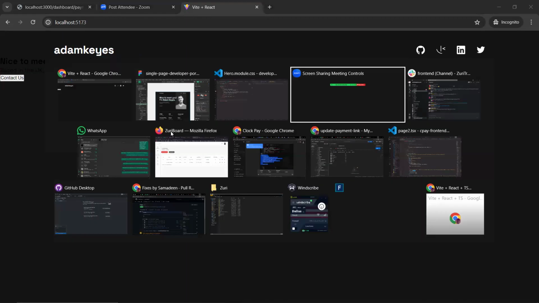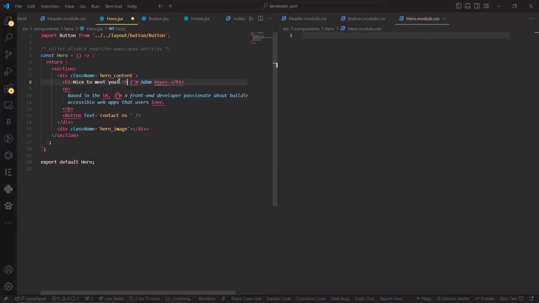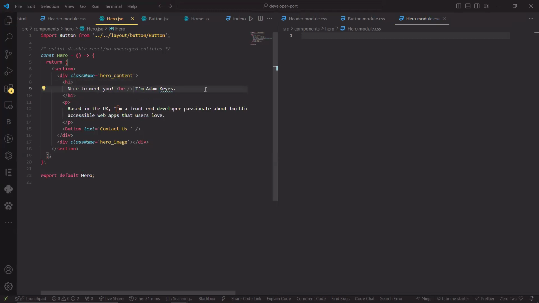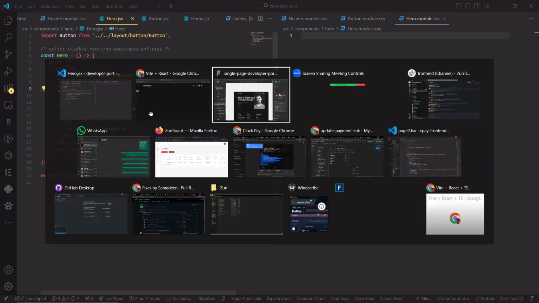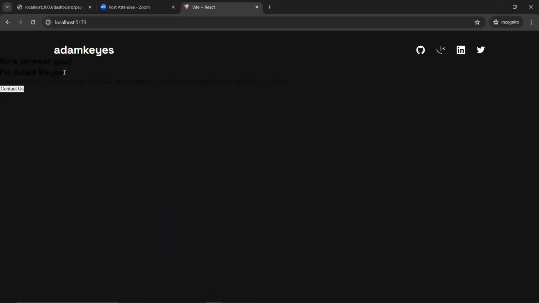Yes, you can do that. Let's use BR, the line break. So we can come here. Nice to meet you. Then we'll do our BR here. So BR is basically breaking the line. If we save this and go back to our test and see, yes, we have achieved this.